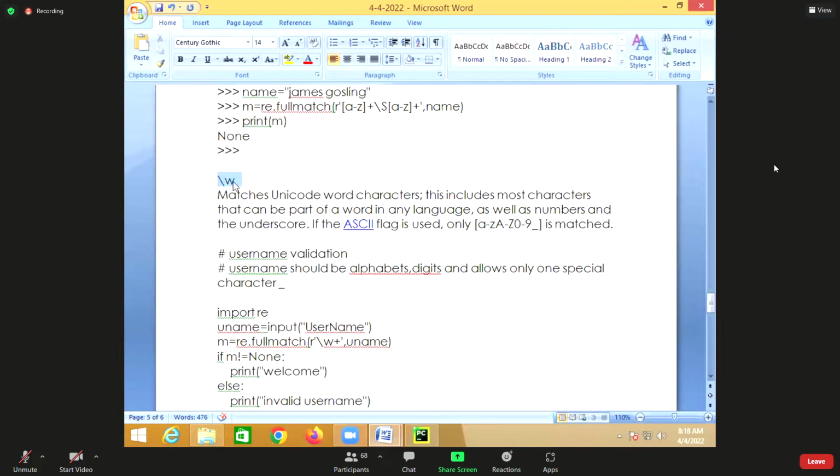Okay, right now that is backslash w, which is called word characters. It matches Unicode word characters. This includes most characters that can be a part of a word in any language, as well as numbers and underscore. If the ASCII flag is used, only a to z, A to Z, 0 to 9 and underscore are matched.